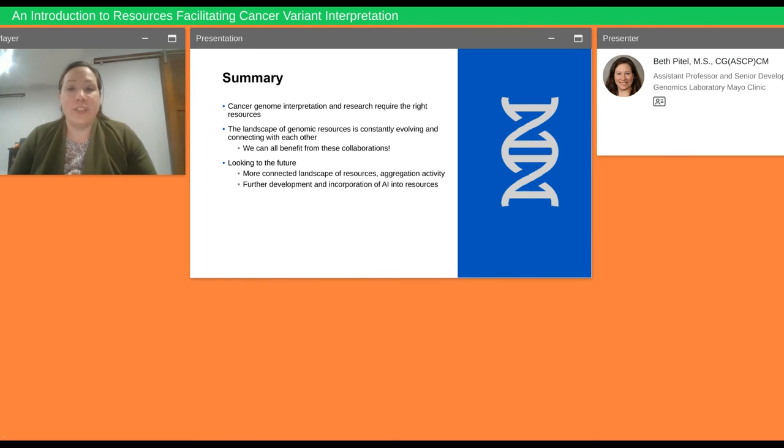So in summary, cancer genome interpretation and research require the right resources, and the landscape of genomic resources is constantly evolving and connecting with each other. It's a really exciting time for genomic knowledge bases and databases, and we can all benefit from the collaborations that are being made. I highly recommend, if you have the bandwidth or the interest, to connect with groups like Civic or ClinGen or any of the knowledge-based groups to help further their efforts, because it's really a neat field to be in.